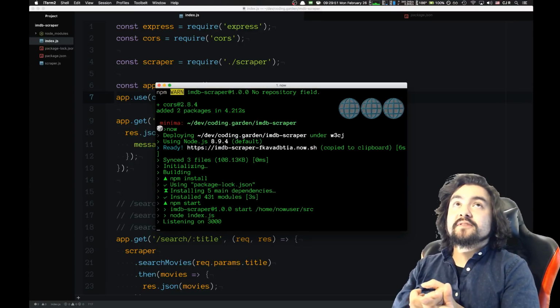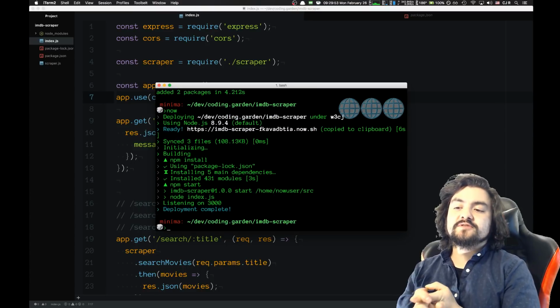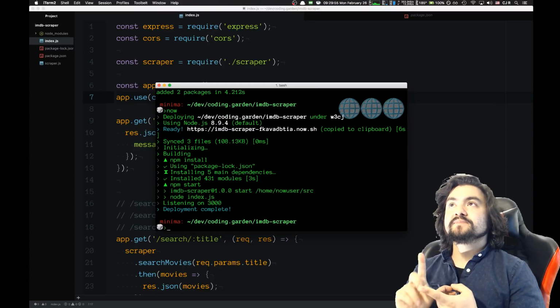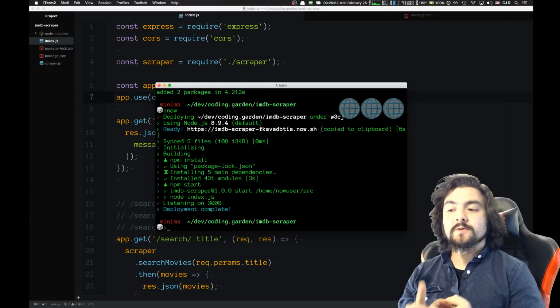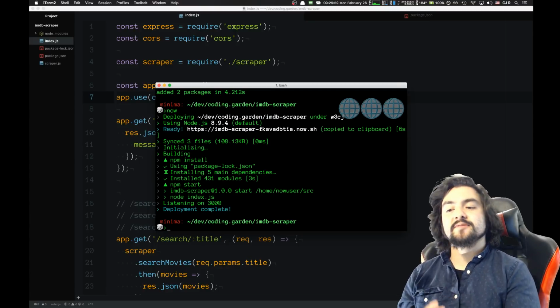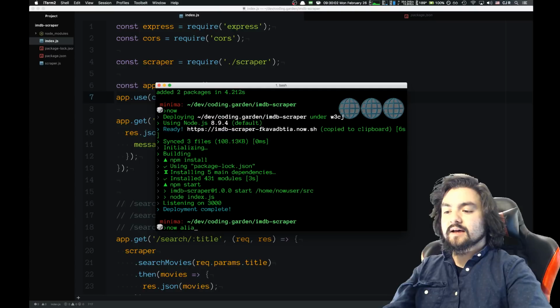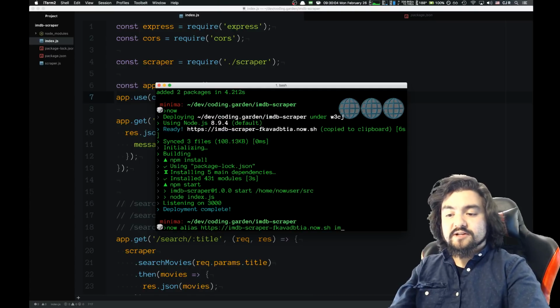With Now, they do offer free deployment. So if you sign up on the free plan, the only thing is your source code is available to the world. I actually have the paid plan, so you won't see my source code. But it's really good for just like hobby projects.